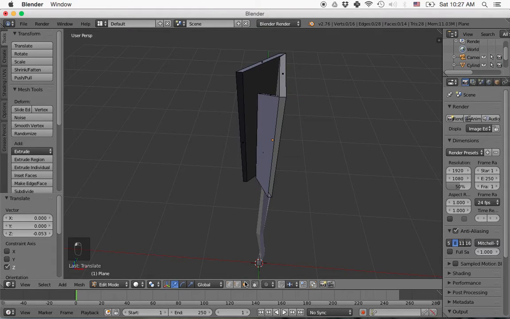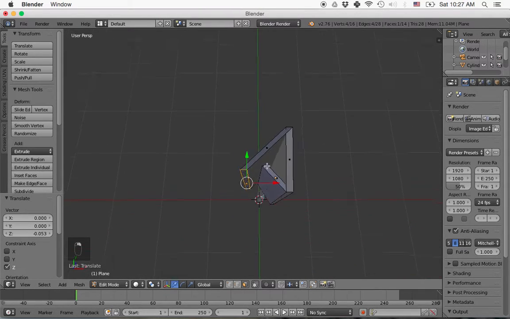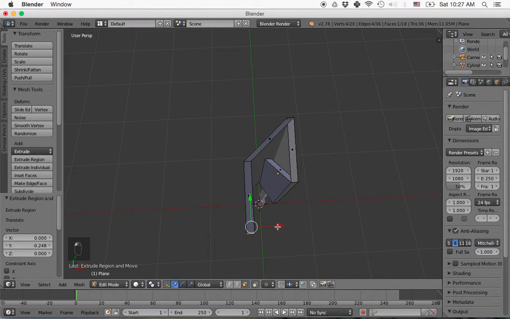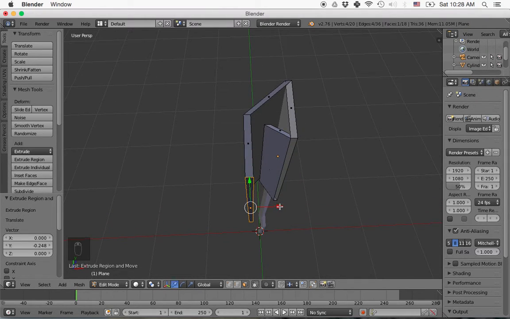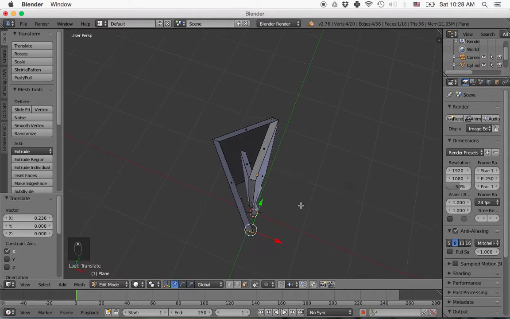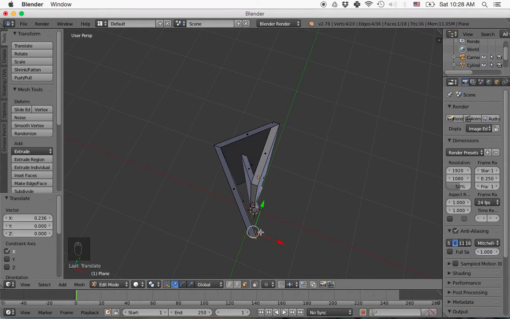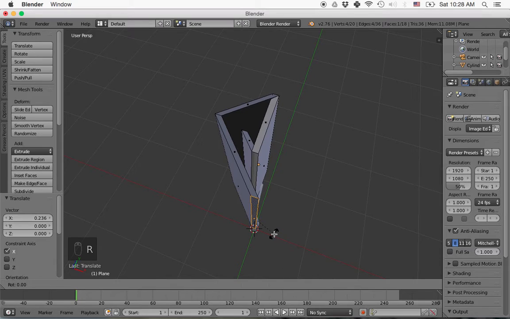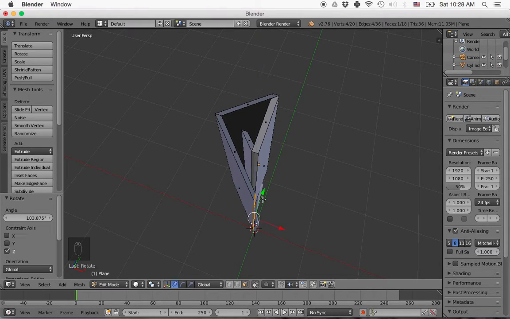I'm going to extrude now. Select this face and then hit E for extrude. Bring this out a little bit, and we're going to bring it over this way, and I want to rotate it so I can send another one in this direction. So I'm just going to press R for rotate and then Z and rotate around like that.